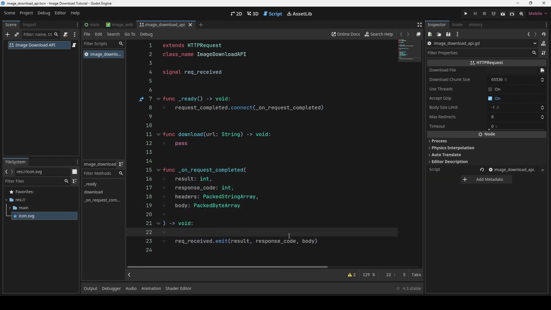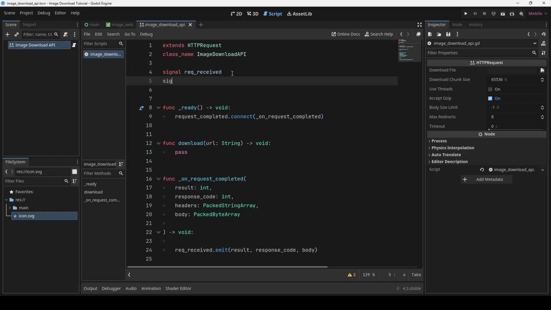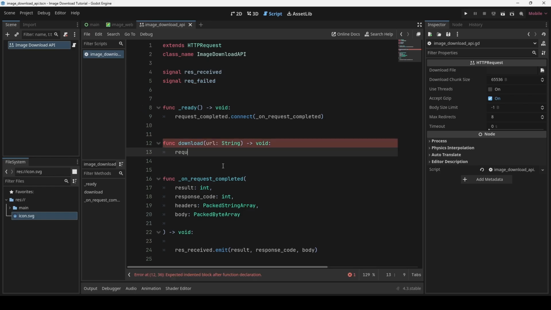I will simply emit it as soon as we get a response and pass everything except headers. And sorry, I misspelled it. It's actually res received, as in response received. I will now make one final signal that's going to be emitted when the request itself fails. I'm going to call it while making a request to the given URL.